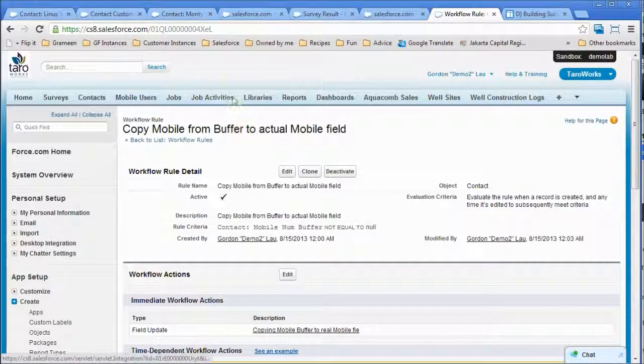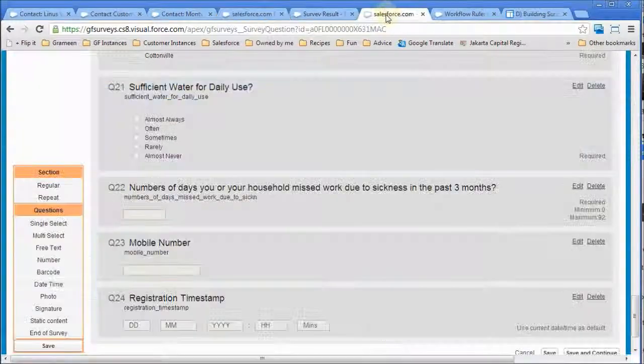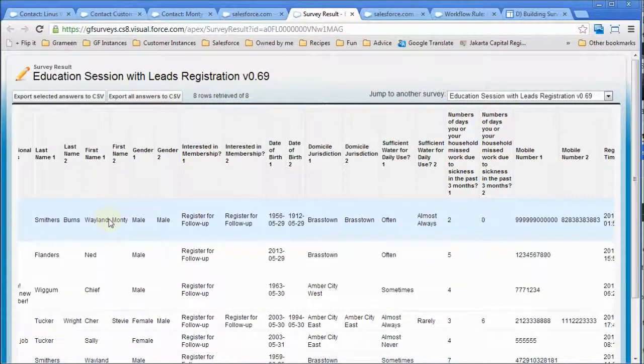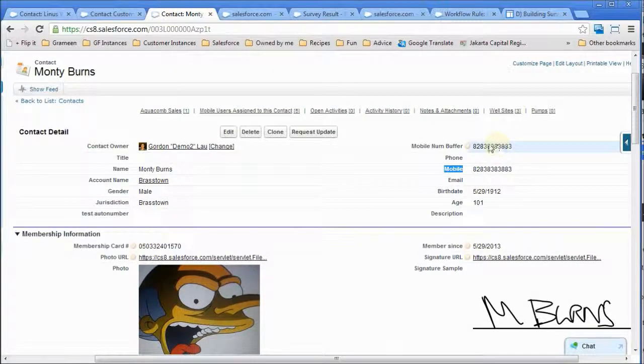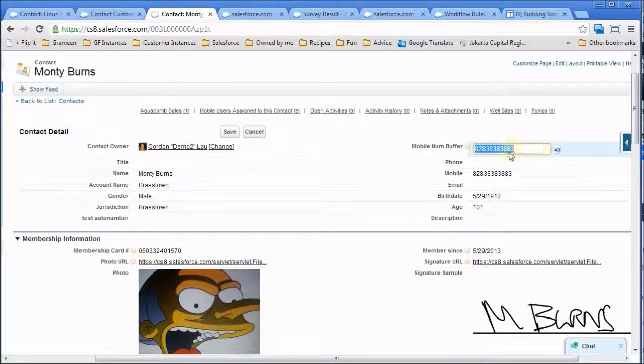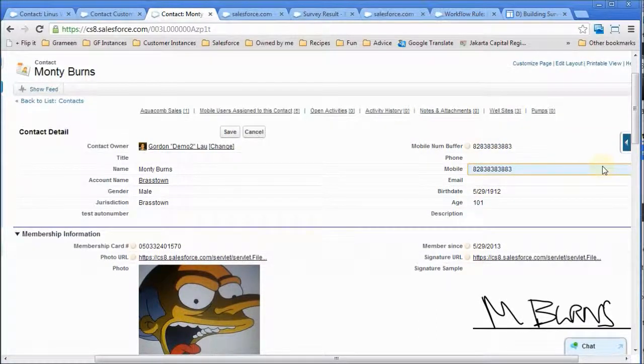What will happen is that in the survey result, let's find an example. Survey result, we have Burns here, he has a mobile number that is this, so that actually gets mapped into here, and when the record is saved, the workflow will automatically take the number here, copy it, and then paste it into mobile. This similar scheme works for emails as well.